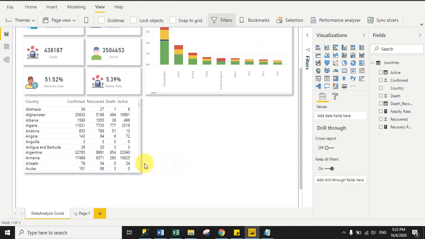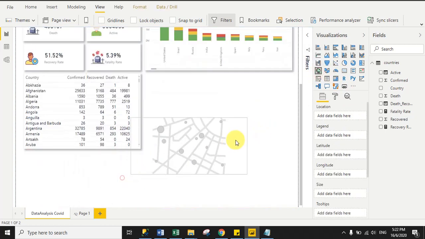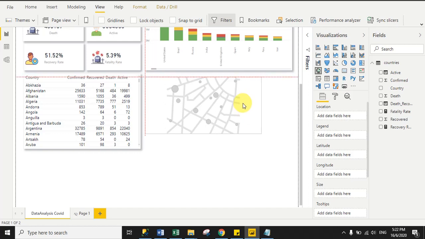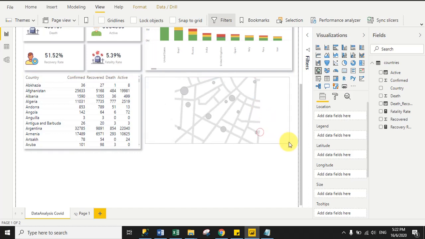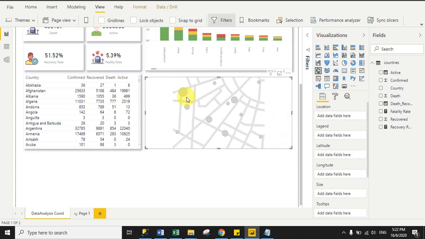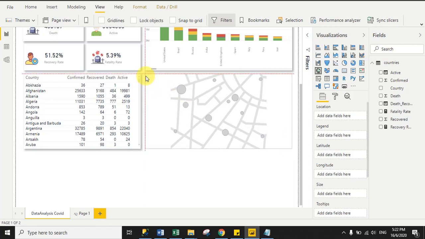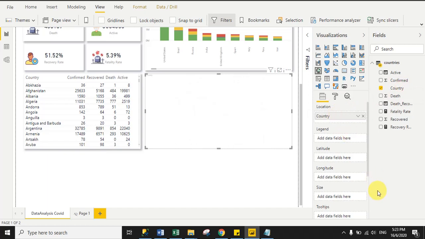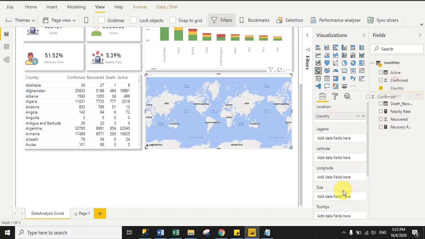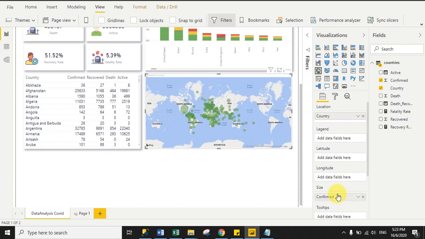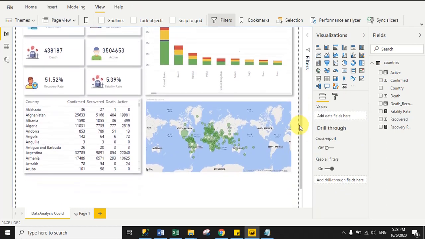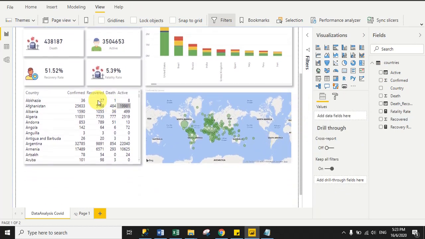Fine. Okay, so here we successfully created table visuals. Now drag on map visual. So you can see here this is map visual, and just next to the table visual, and increase the height and width for map visual. Okay, and in location just drag the country, and in size drag the confirm cases. Okay, so here we successfully created map visuals and table visuals.